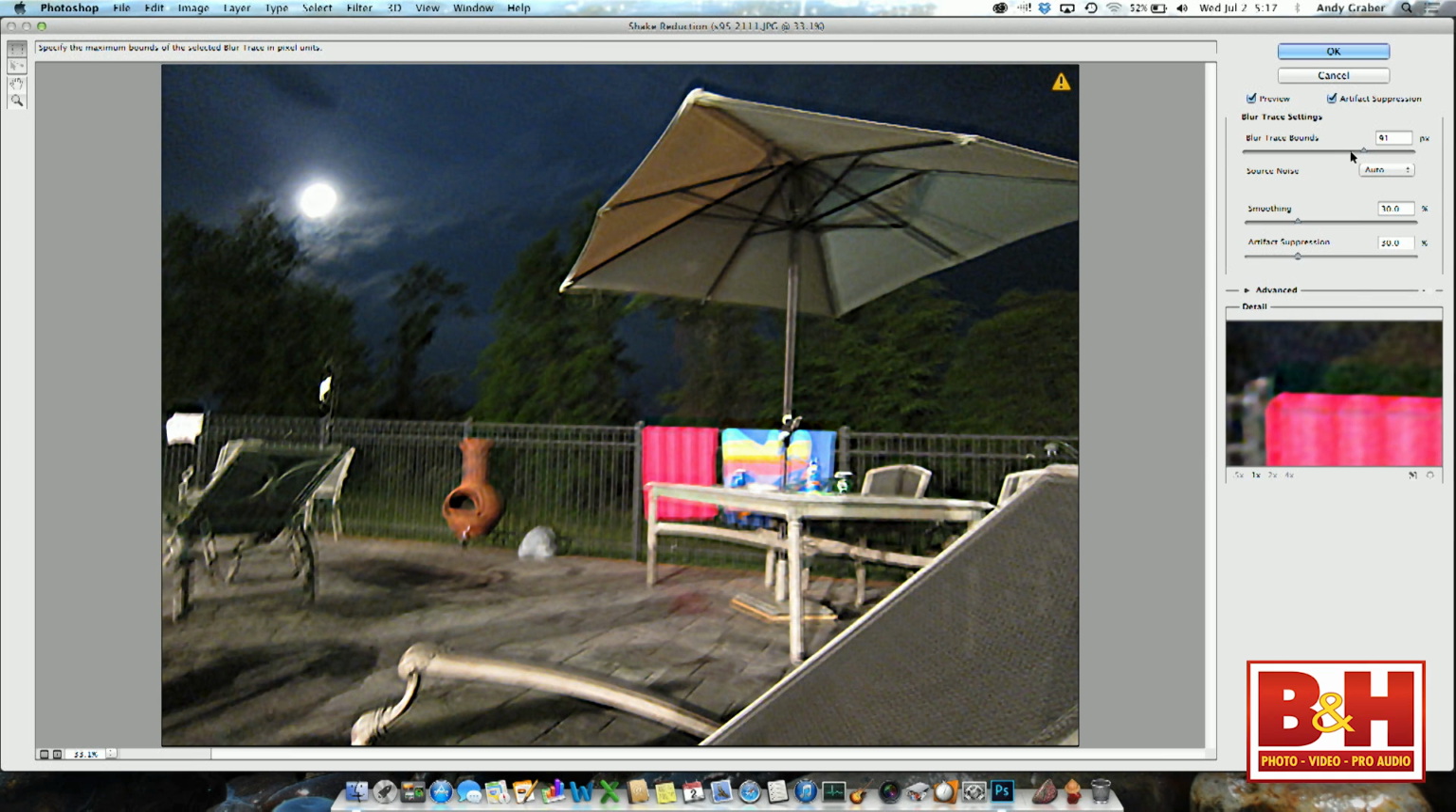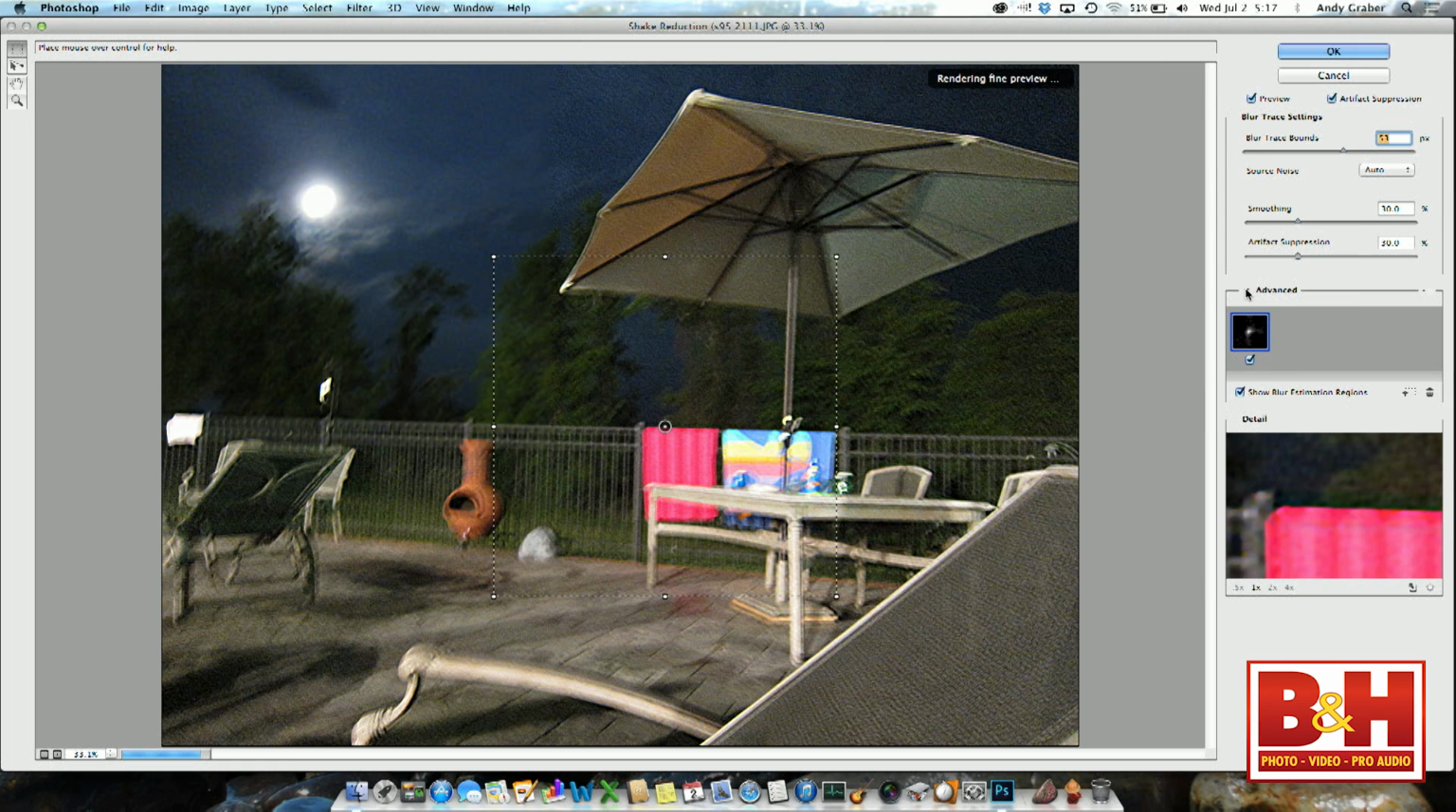Obviously, you could play with these sliders to see. The blur trace bounds is the big setting. The higher that number, the more it's going to try to sharpen things. But the more advanced thing, I think, is more useful. I don't think it works that great. Again, you look on Photoshop's website, they have a photo that's a perfect example. It works great. But if you go to the advanced section, there's this little show blur estimation regions. You can actually move the area.